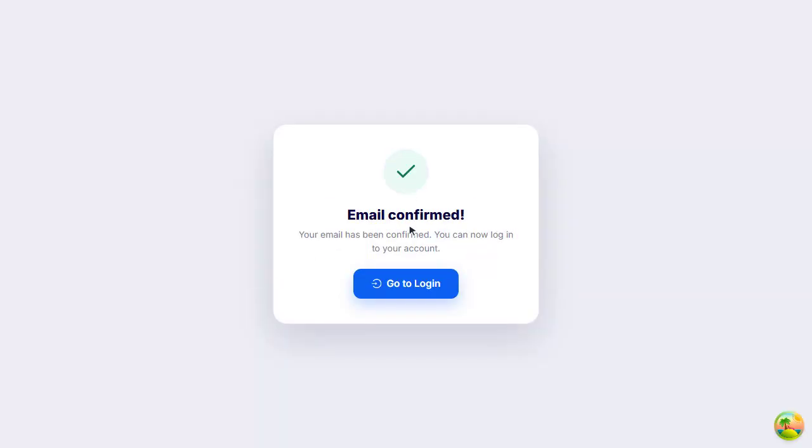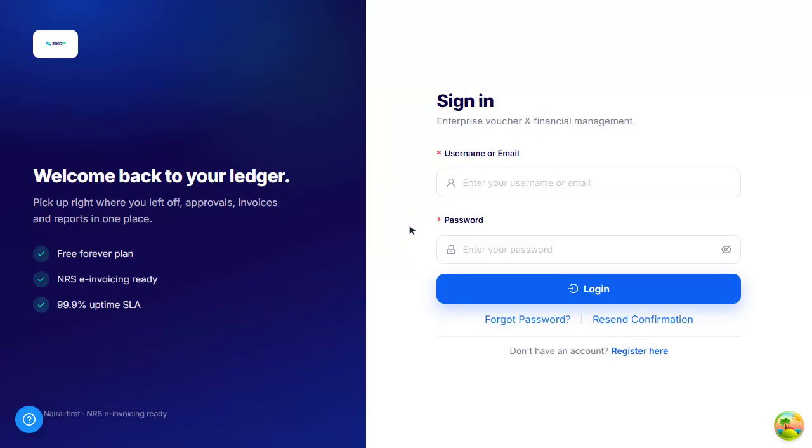Part 4, the new employee side. Chidi Okeke opens the invitation email and clicks the link to confirm his address. His email is confirmed, so his account is now active.